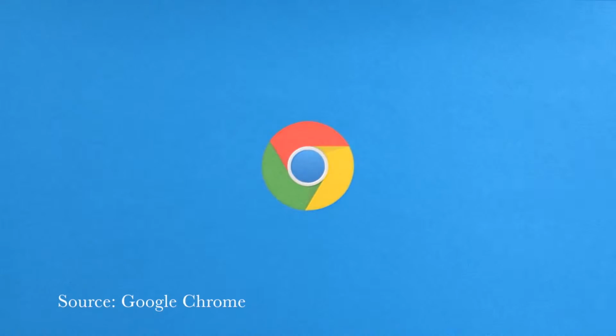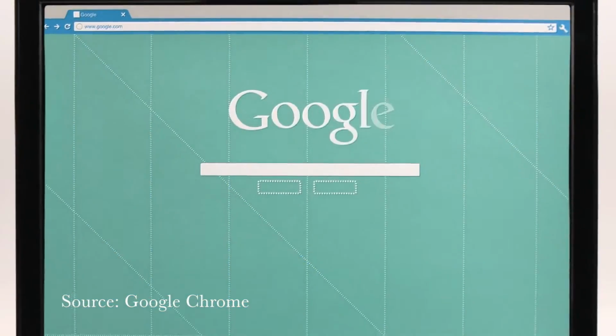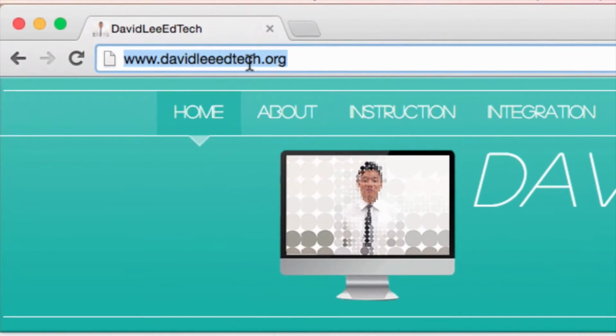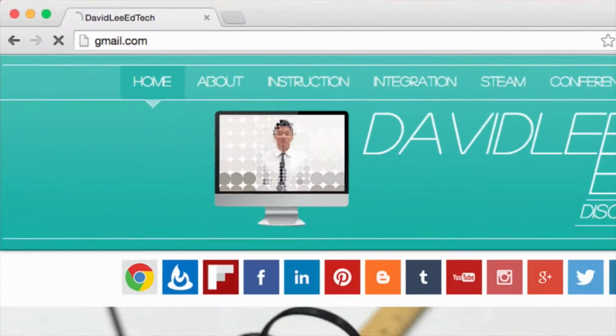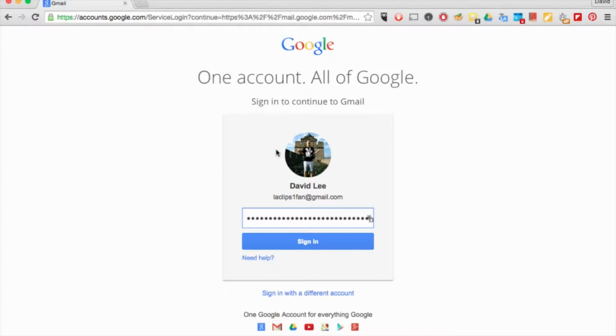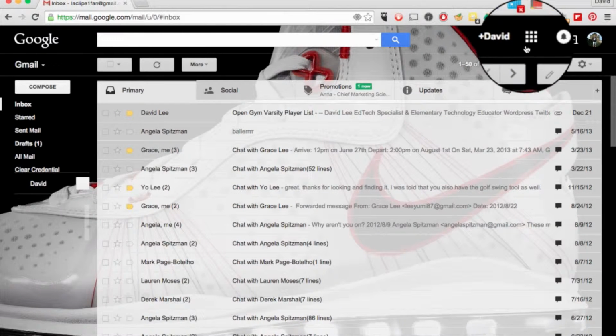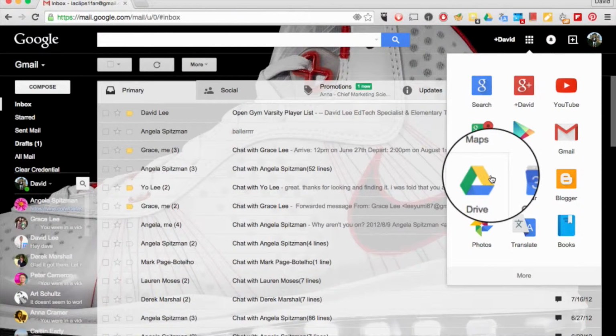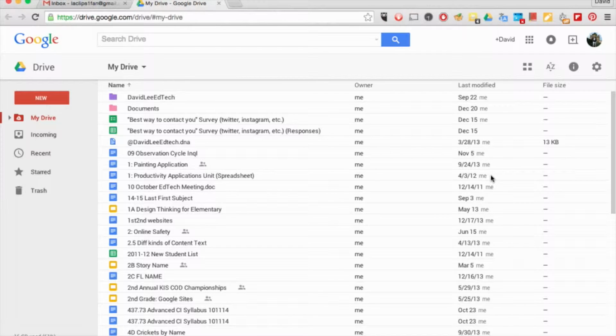Before we start, it is important to note that Chrome is probably the best browser to use when using Google Drive. You can start by going to drive.google.com, or you can start from your Gmail account. After you have signed into your Google account, click on the Apps icon on the right, and then choose Drive. You will see the Drive user interface.